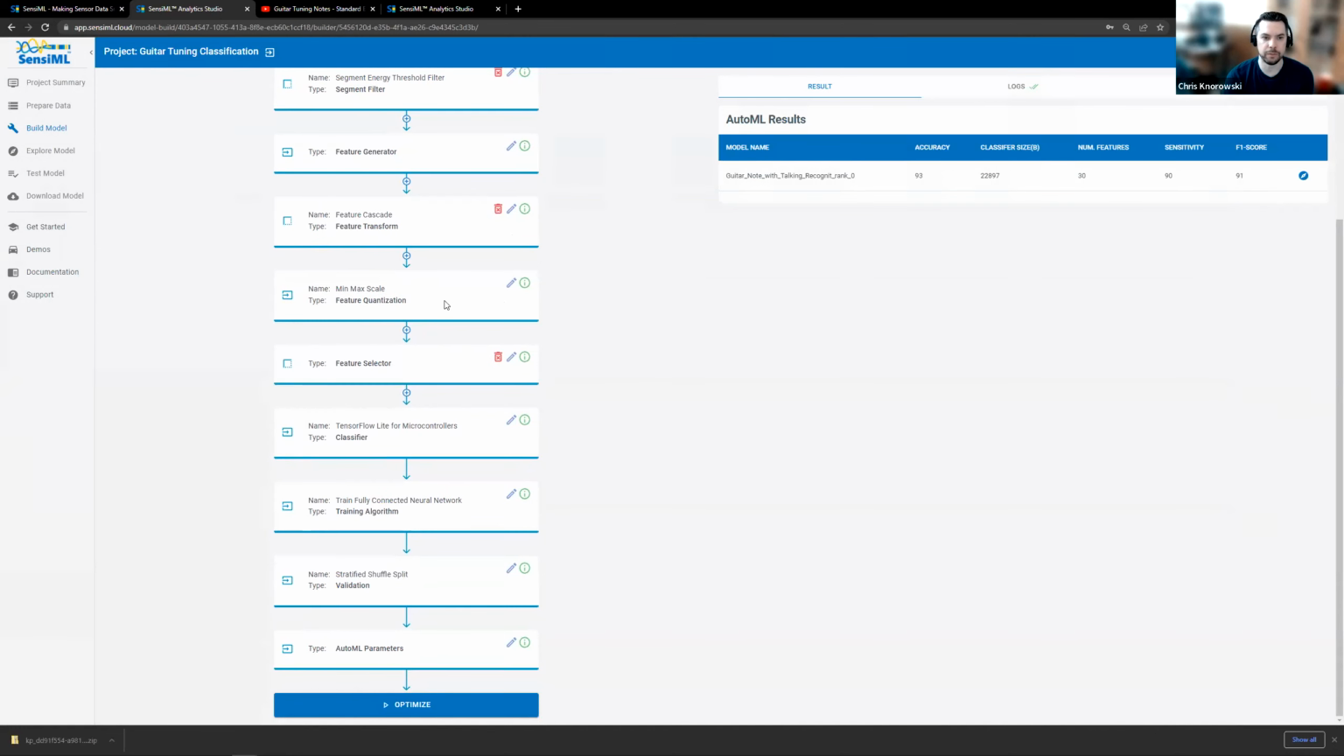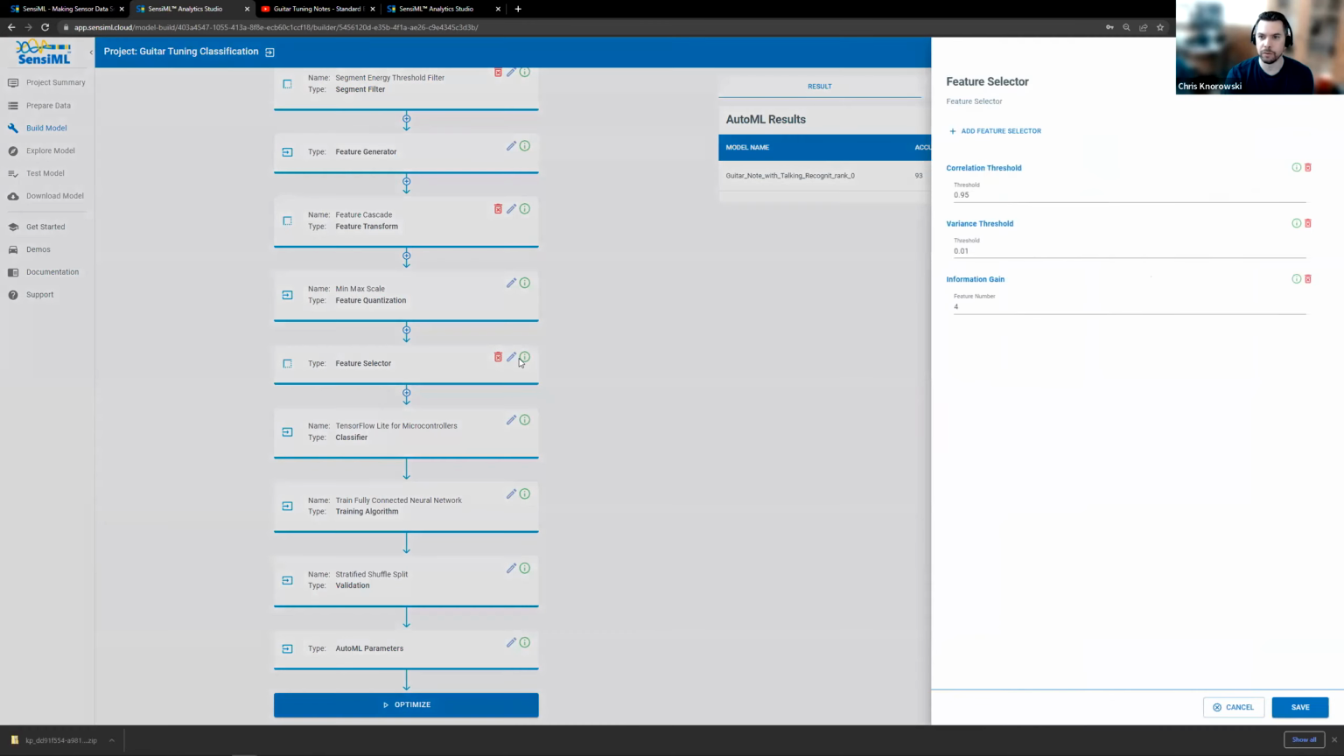We have a couple of other steps. So we have the min-max scale quantization and the feature selector step. For the feature selector, we add a couple of different feature selectors into this pipeline: correlation threshold, variance threshold, and information gain. And that's going to allow us to pare down the number of features that we use on the device. Typically for embedded platforms, the fewer features you can use, the better. So you want to be very cognizant about which features you're using. This will help us reduce latency as well as the model size.